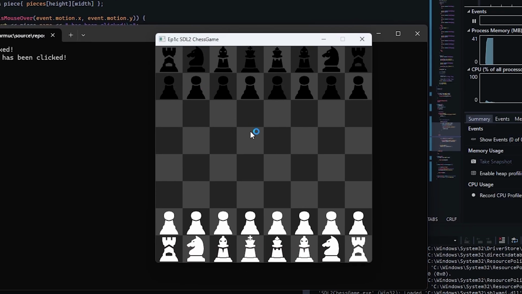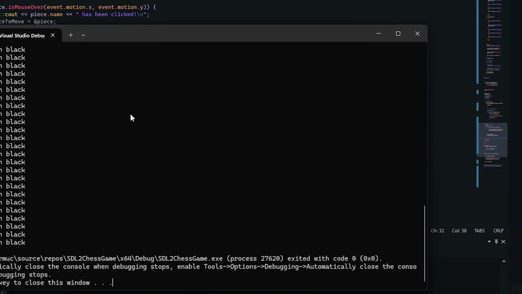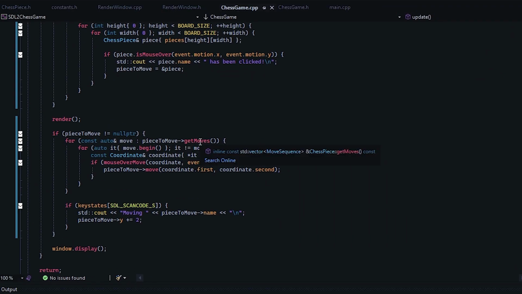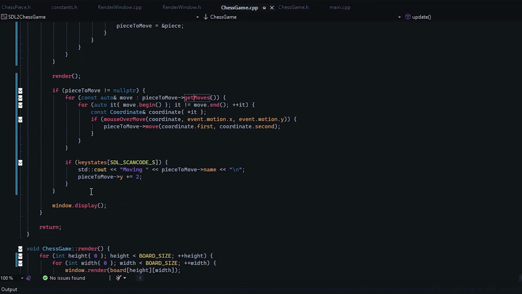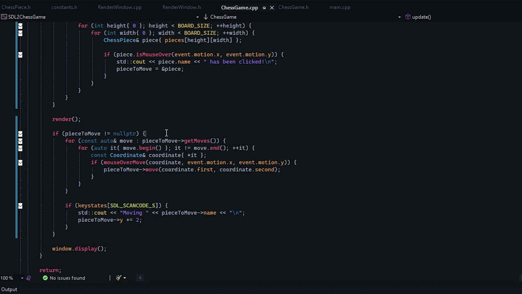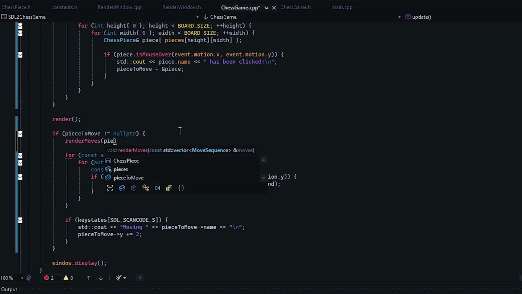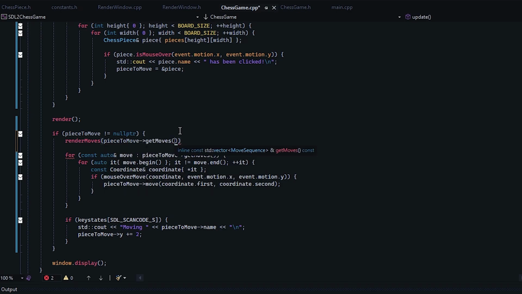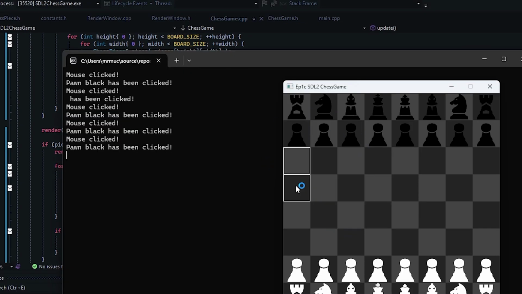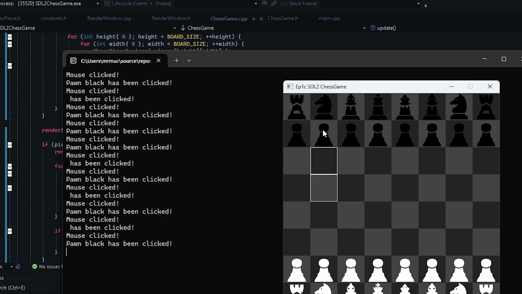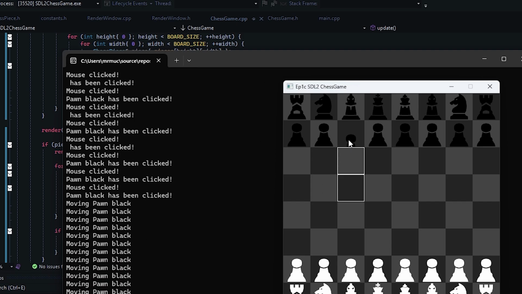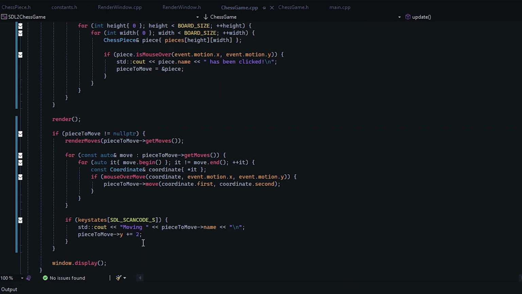Now we click, and he is moving, but we're not rendering out the moves, because we're not actually calling the render function. So the piece is clicked, we can just render moves, piece to move, get moves. There we go. So we are still having problems moving the piece, but we are making some progress. So what's going on here?